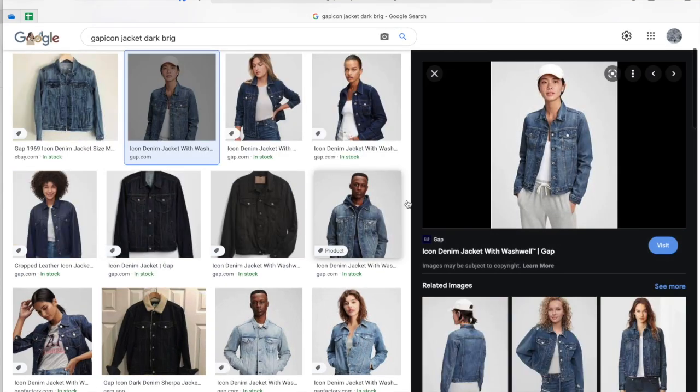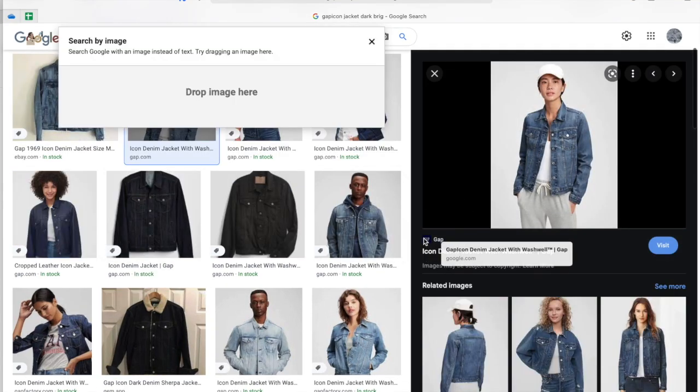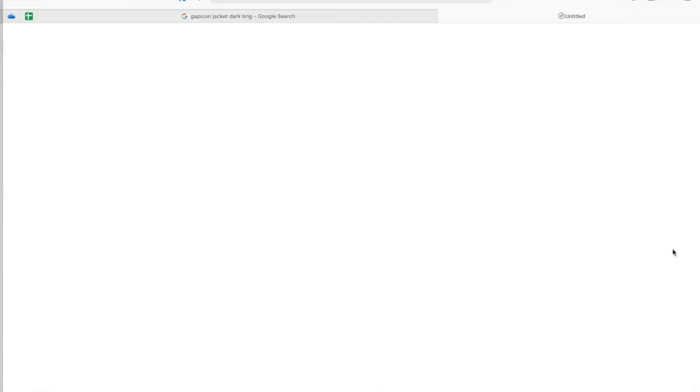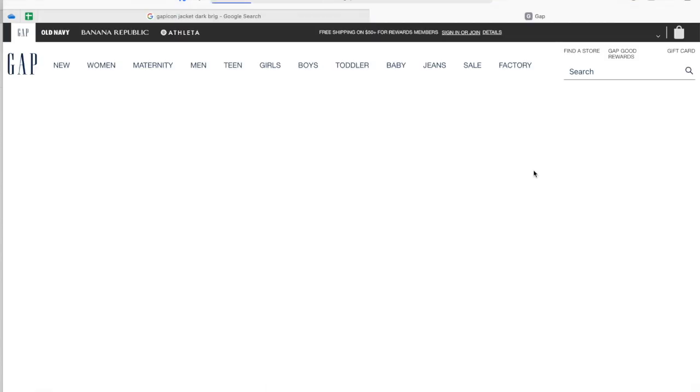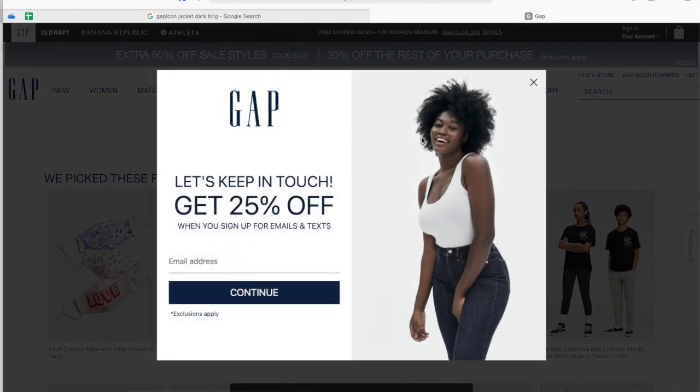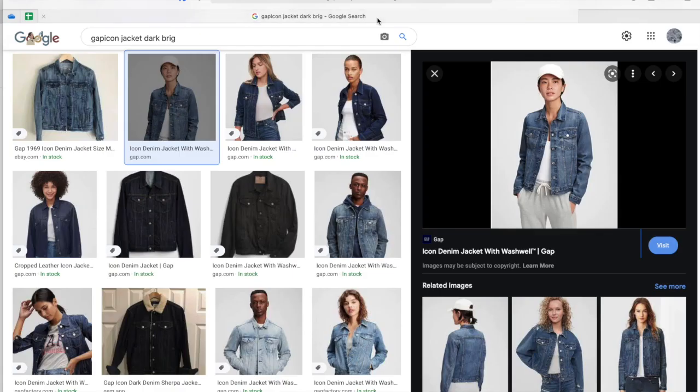So here we are on the Gap website. This is the icon denim jacket with washed well Gap. So this is the exact denim jacket that we have. And as you can see, it's still on the Gap website. We can visit the Gap website and see exactly how much it's being sold for. Oh, it's sold out. So in some cases, that will be good for you, because if it's sold out on the website, people could be looking for that on secondhand sites like Poshmark or Mercari.